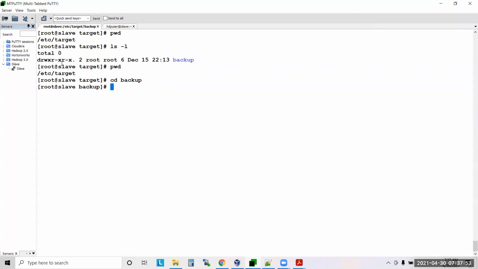Now if I say just cd and press enter, can I do cd also? Yes, sir. When you don't give any directory, cd will go to the root again. So when you just say cd, that will take you to your home directory. What is your home directory? Slash root.